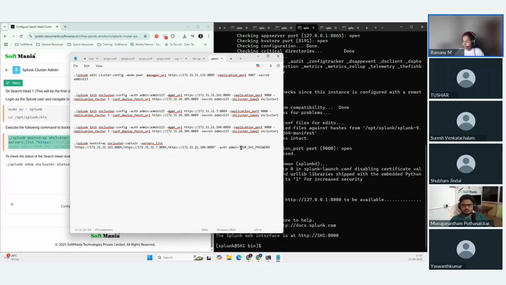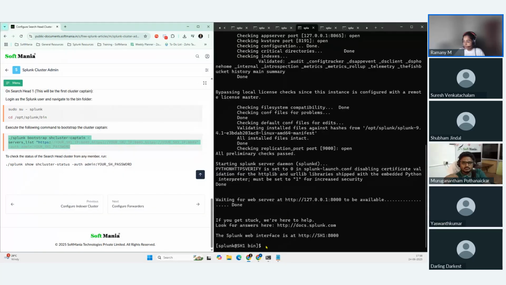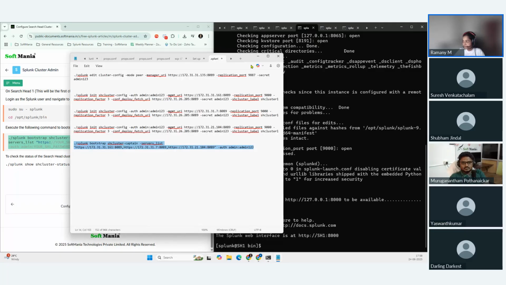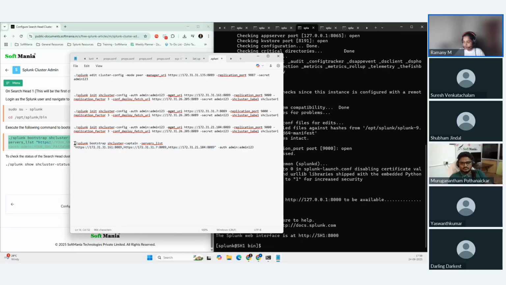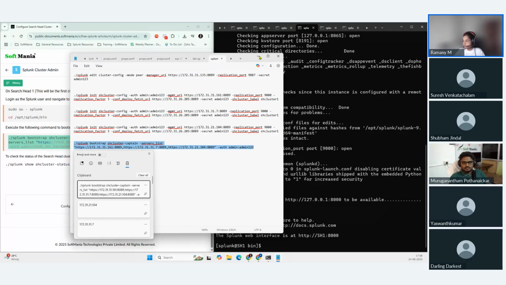Yes, and then your SH1 administrator password. Right. Okay, I think everything is good. Yeah. Now I'm going to copy paste this. Right. So now let me run this in the search head one. Okay, so not copied, sorry. Copied. Yes, it's copied.